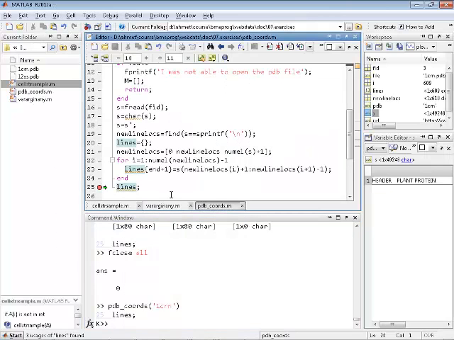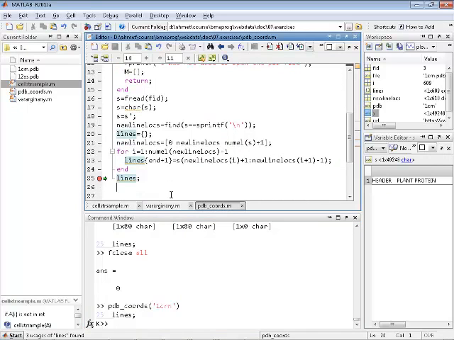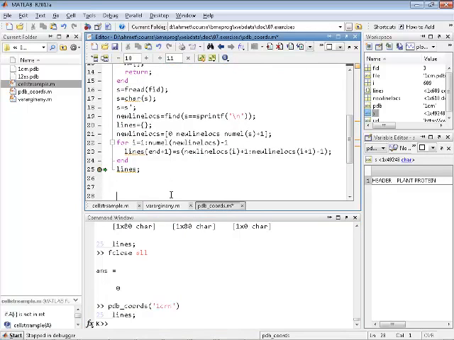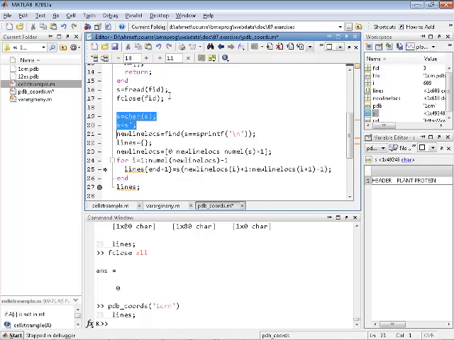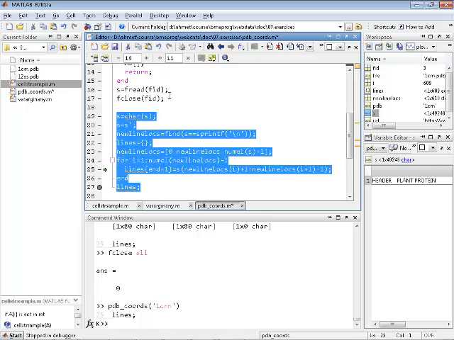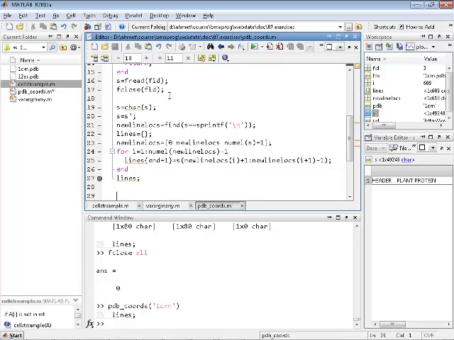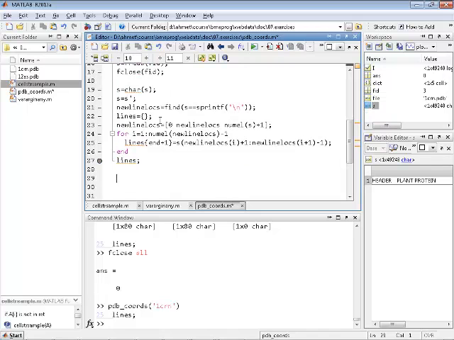All right, now I have the entire file line by line in a cell array of strings. That's easier to work with than one long character array. Since I read my file, I'm not going to do any more reading from the file. And as soon as you know that you're not going to do any more reading, you should close your file. So this is the place that you would close the file, because after that point, everything is in memory. You're not doing any more reading from the file. All right, now we have our lines.